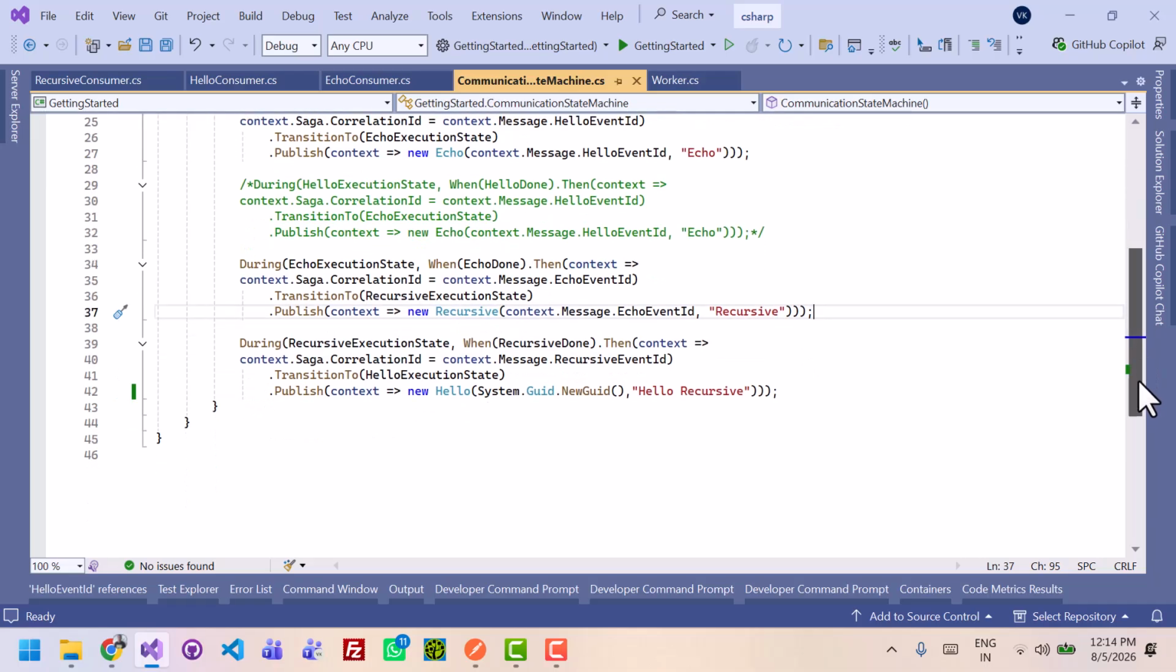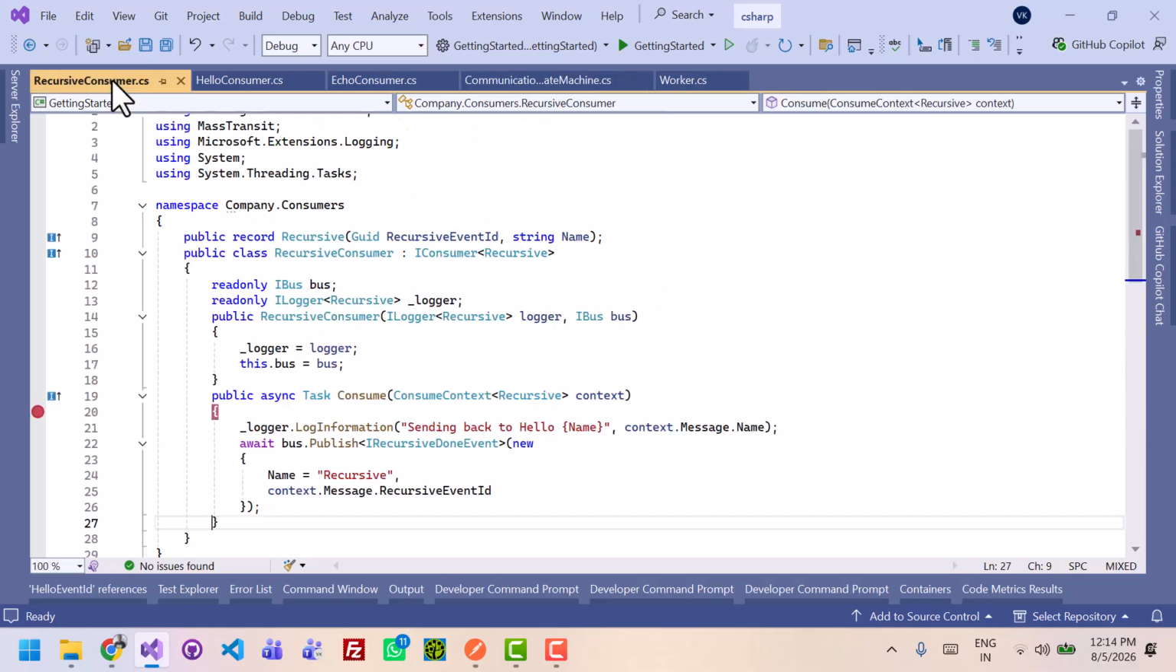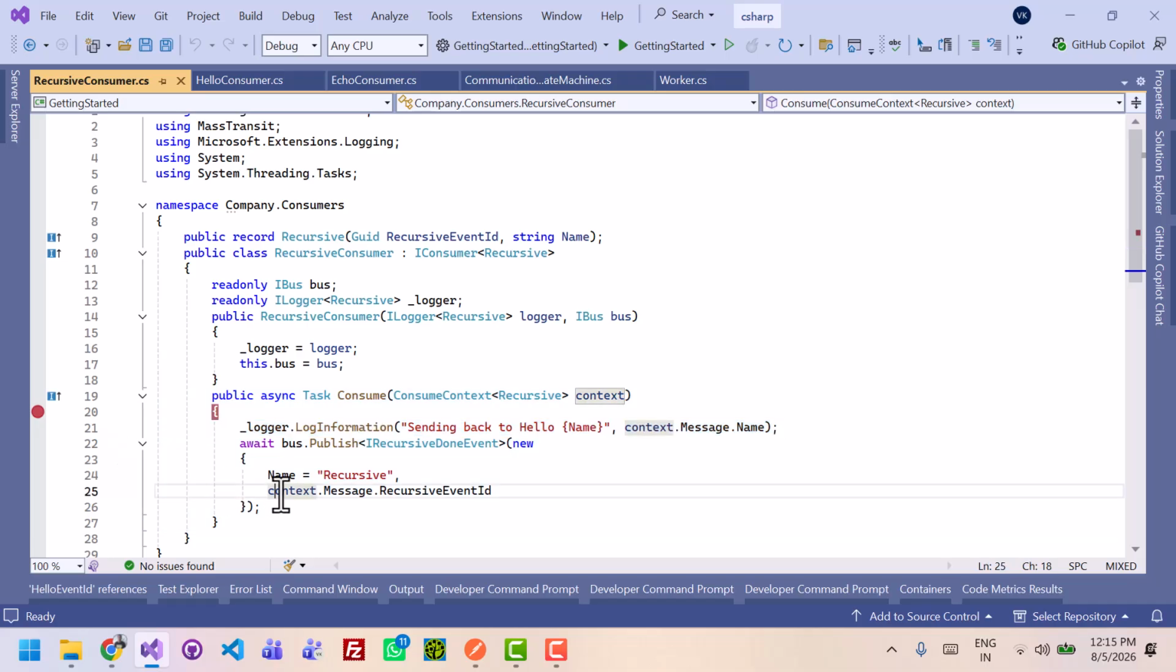Now let's look into the Recursive consumer. The Recursive consumer receives Recursive, and after the processing, it publishes a RecursiveDone event. Saga receives it, returns to the Hello execution state, and publishes Hello again, and finalizes here.